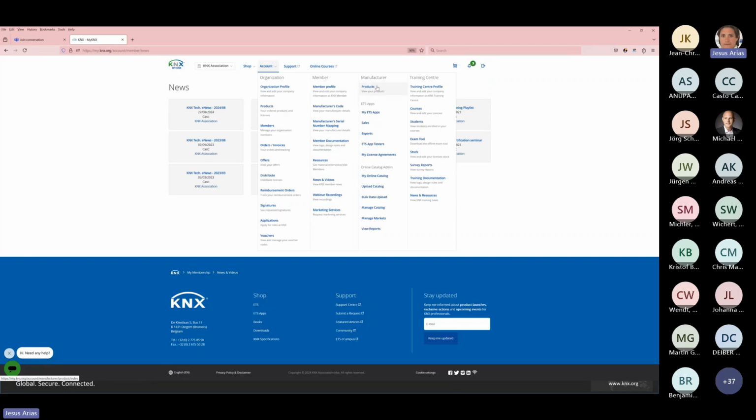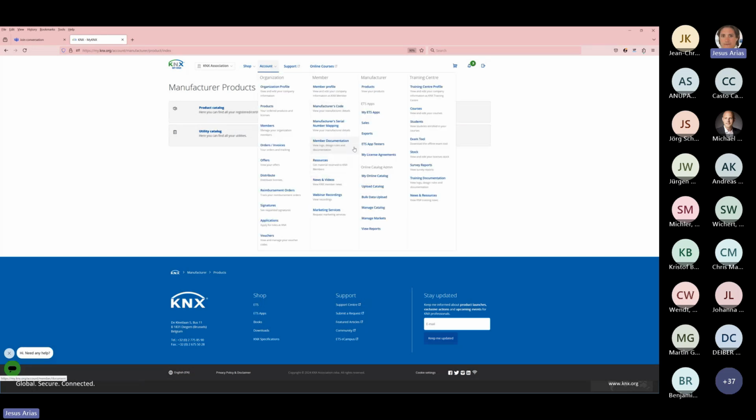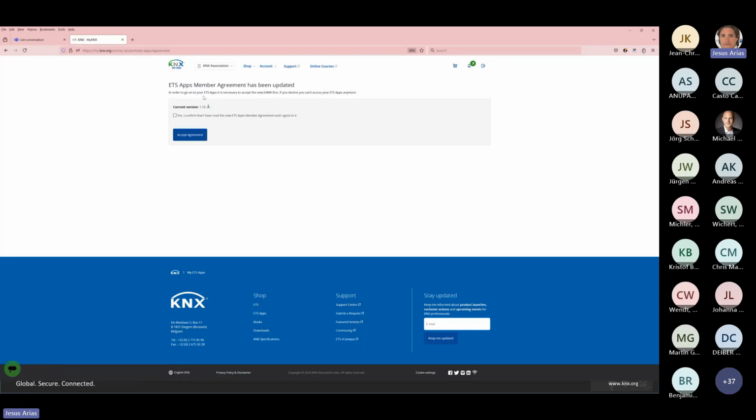As a manufacturer, you can handle your products. This is also very comprehensive. This is where you can check your product catalog. You can trigger your product registrations, see the status of certification, and so on. So it's very comprehensive, and this is where you should do all your activities as a member regarding product registration. And a few more things, your ETS apps. So you can also handle your ETS apps here.